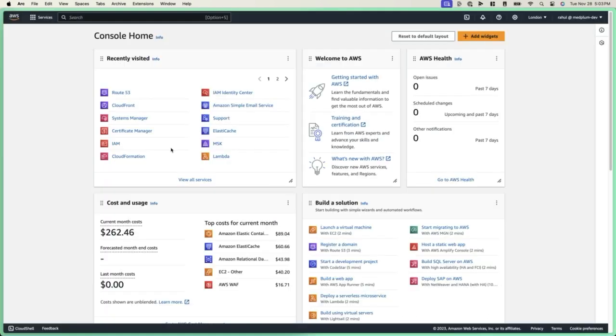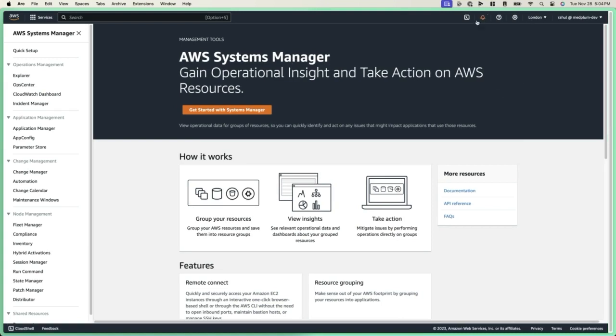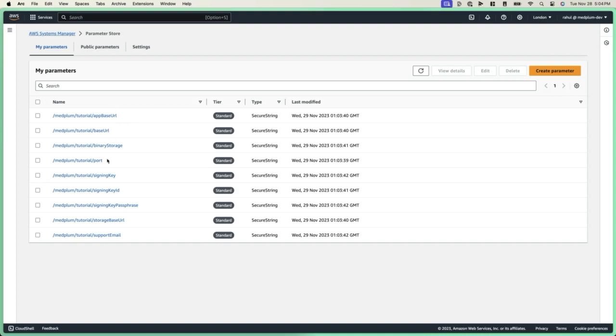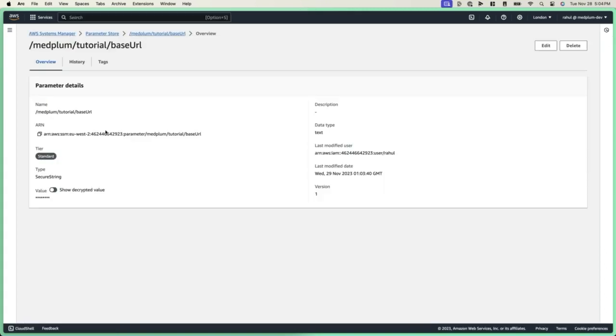Now we'll use the AWS console to validate our configuration. First, we'll use the Systems Manager to make sure our configuration parameters were stored successfully. We click on Systems Manager, and on the left, click on Parameter Store. We can see here a number of secrets that are stored under the path Medplum, tutorial, which is our current environment, and then the name of the configuration key. For example, we'll click on the base URL to confirm that it was set to foomedical.dev.